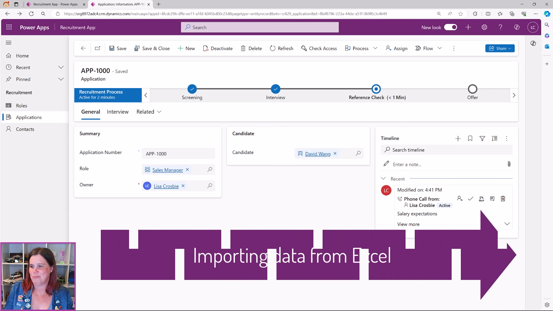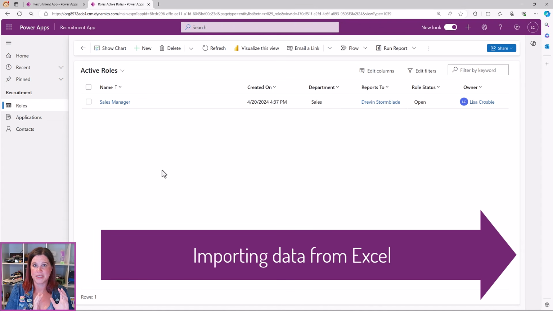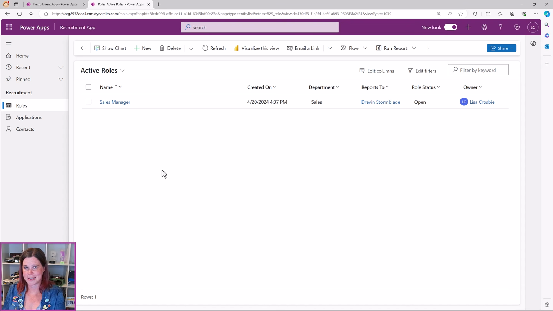Let's bring some more data into the app now. What I want to do, and it's important, is start from the table you're importing the data into. So what we're going to do is import roles, then we're going to import contacts, and then we're going to import applications linked to roles and contacts, so you'll see how that works. So you need to start by being on the table that you want to import into, and then there's an option in the toolbar here.